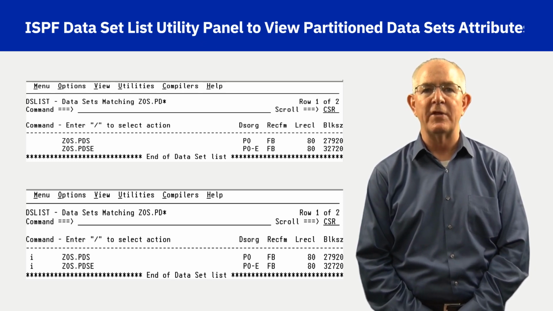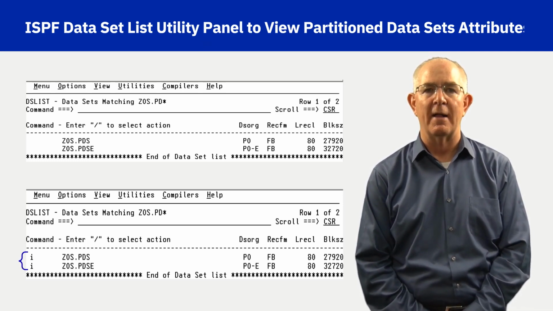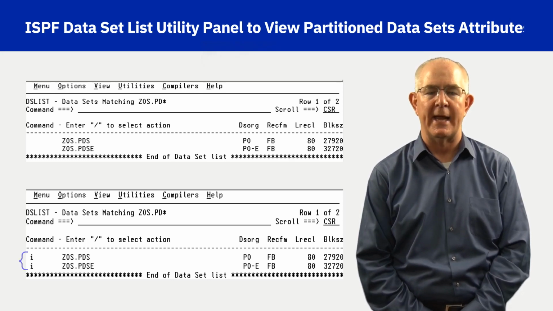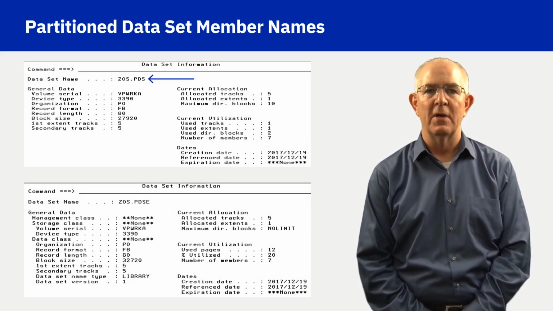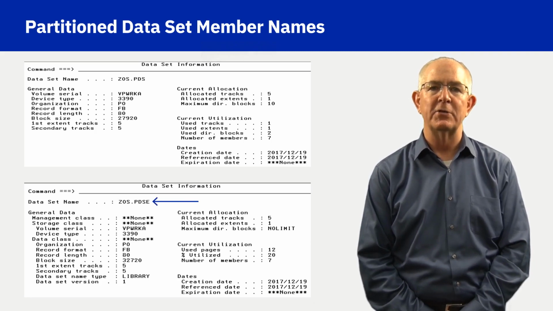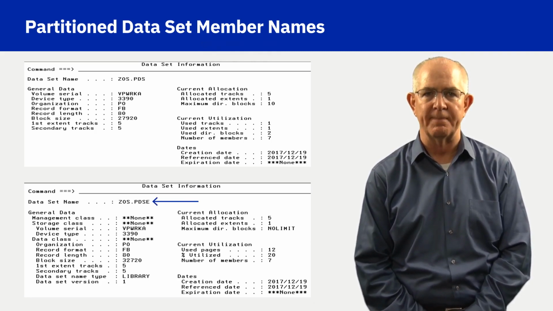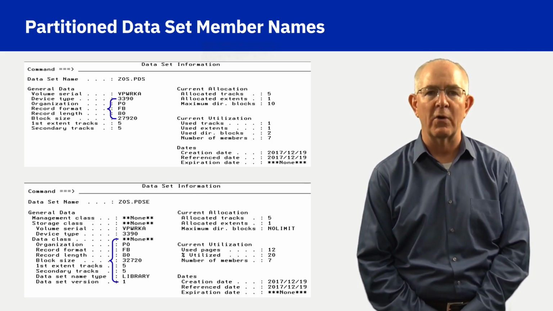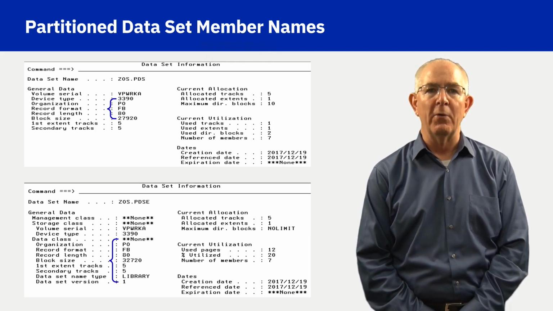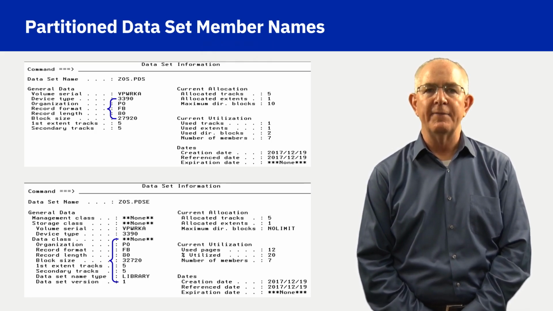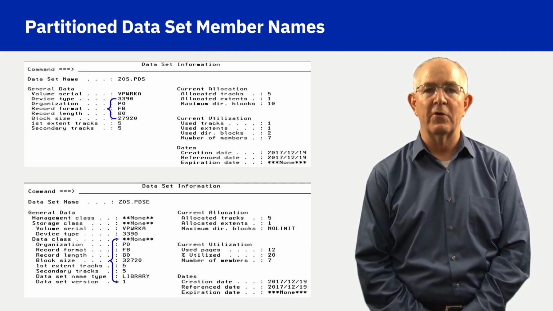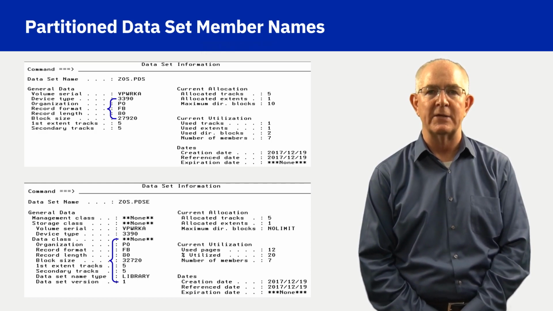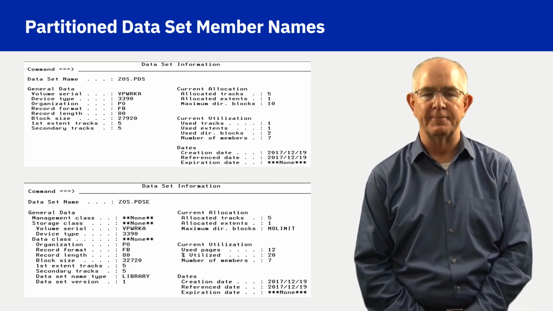The next chart displays the output of the I in the command column to the left of each partitioned dataset name. The top chart is a display of the PDS attribute information, while the bottom chart is a display of the partitioned dataset extended attribute information. Observe the organization DSORG value of PO for both when viewing attribute information this way. However, in the bottom display of the ZOS.PDSE, the dataset name type is library. It is that reserved word library that identifies ZOS.PDSE as a partitioned dataset extended.